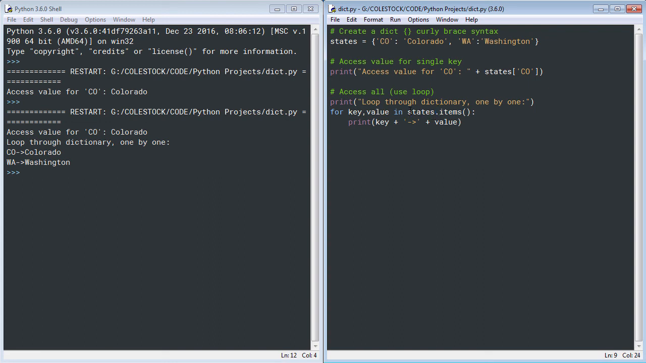We're looping for what comes back when we ask for the items inside states. So we need to use this items method to bring back the items from the dictionary that we want to loop through. In this case, every time we iterate through the loop, we're getting the key and the value. We're getting two pieces of information assigned to variables that we can use. So this is how you would loop through a dictionary.